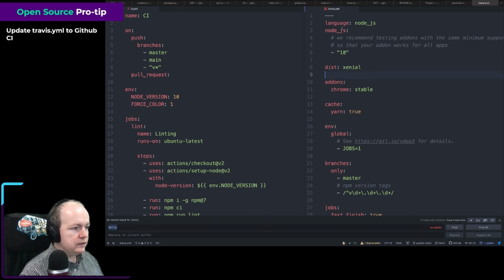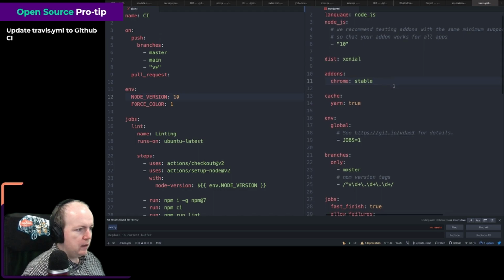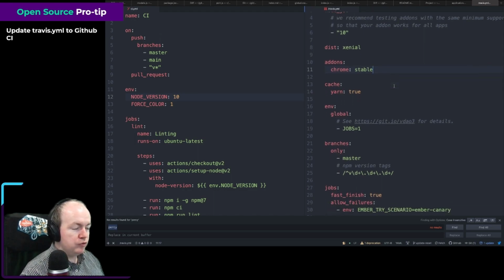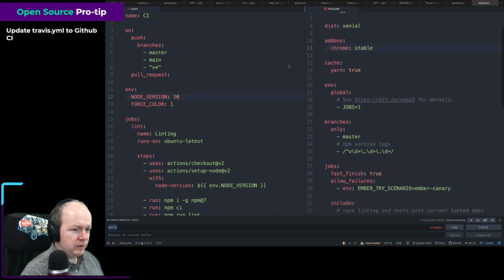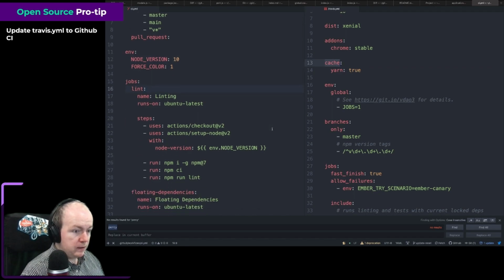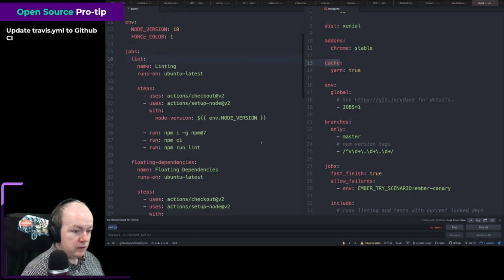Okay, so let's keep going. Node.js version 10. Node version 10, still the same. Dist Xenial, not actually something we can deal with, so we'll just ignore that for now. Add-ons, Chrome stable. Pretty sure we have that by default anyway. Cache yarn true. That's interesting.